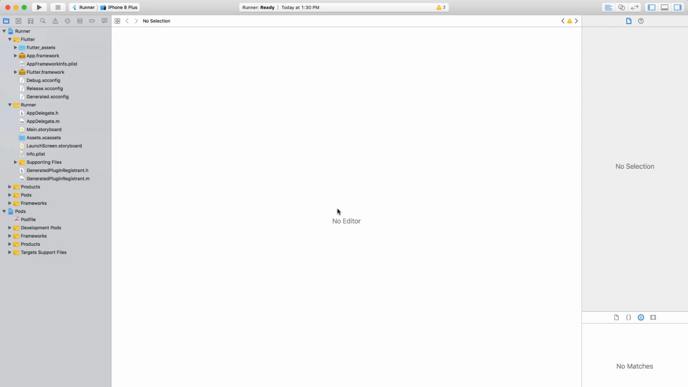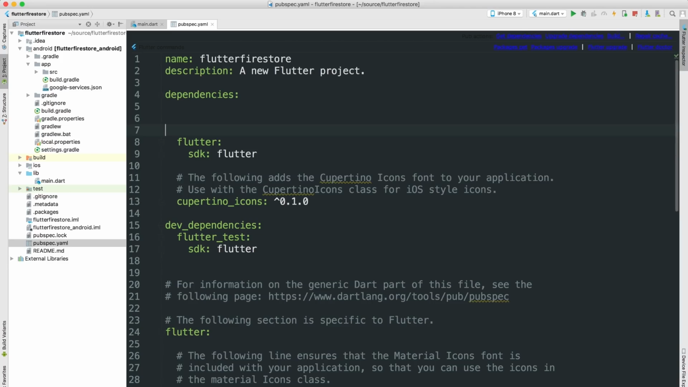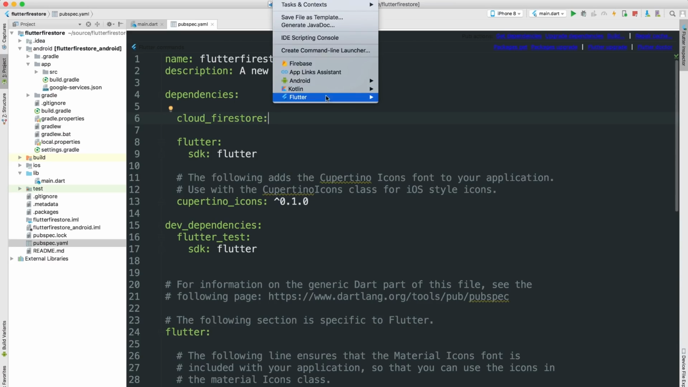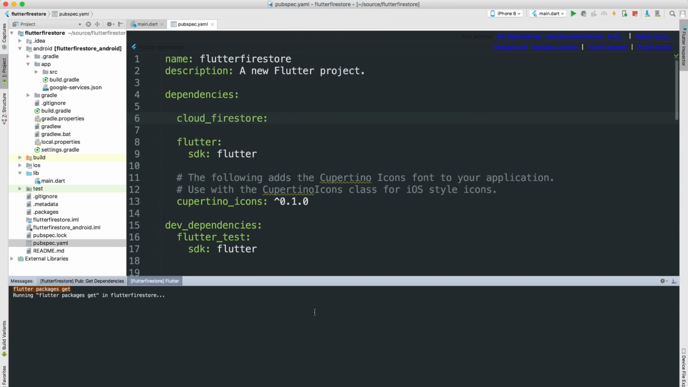Let me open this project's pubspec file. This is the YAML file that lists a Flutter project's metadata, including its dependencies. And I'm going to add the Cloud Firestore plugin to the list. And once I've got that, I'll do a packages get from the tools/Flutter menu. That'll pull everything down and make sure I've got the Flutter code and native dependencies in place to use Firestore.